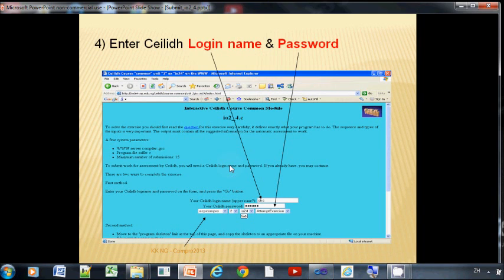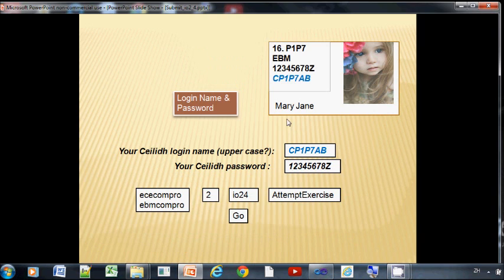When you click on this, it will bring you to the login page. Enter your login name and password. You can find your login name and password in the previous piece of paper that I passed to you. The blue color is your login name and your password is your student number. Select ECE or EBM Compro and choose Attempt Exercise. Press Go.